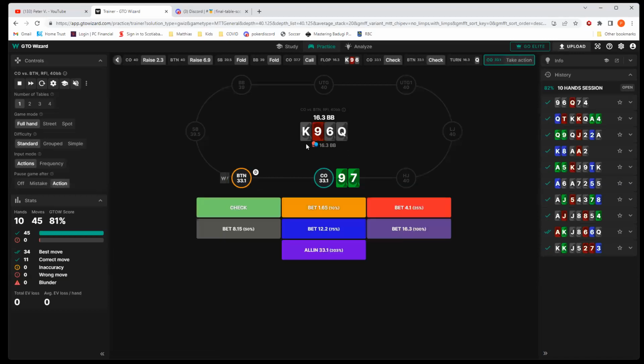3-bet pot and our opponent checks back. The flush completes. I think we'd have to have a spade. Well, we wouldn't have a spade. I think we just check.